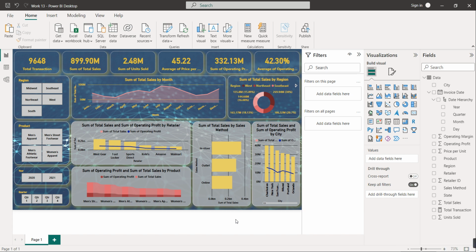So in this video, we are going to create this dashboard. Now this is a very dynamic dashboard. I'll tell you what features it has.